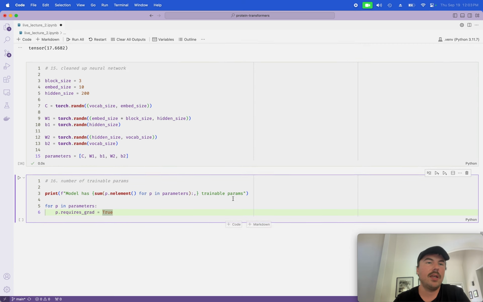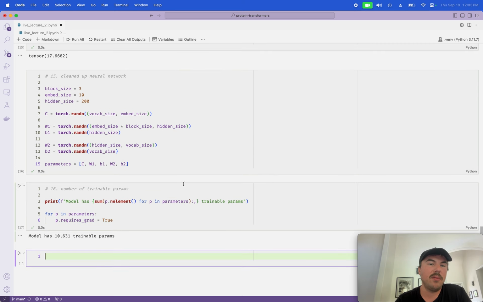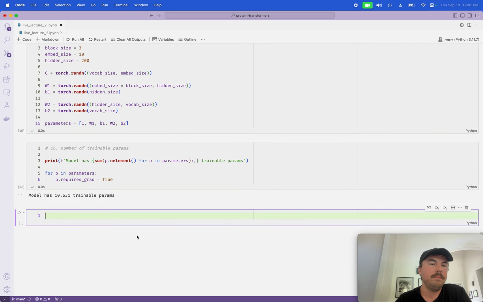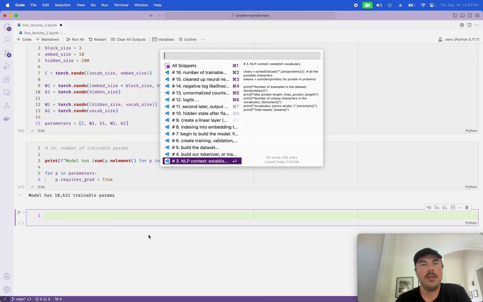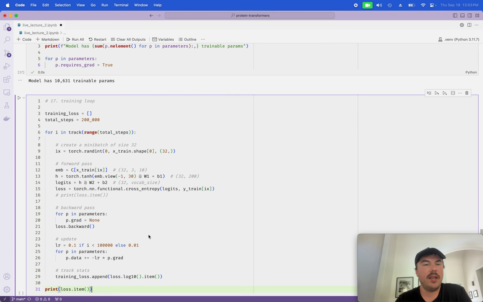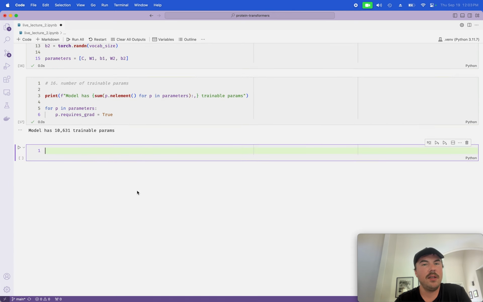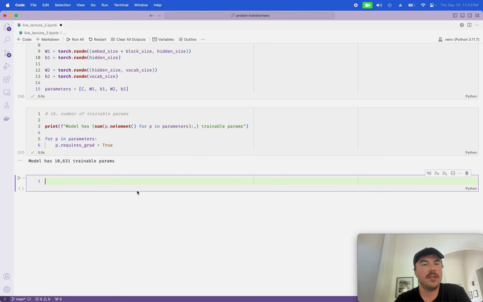All right, so let's look at the number of trainable parameters in our model. This model has just over 10,000 trainable parameters, so it's a very small model. Let's see if we can actually train this on some of our sequences in our data set.